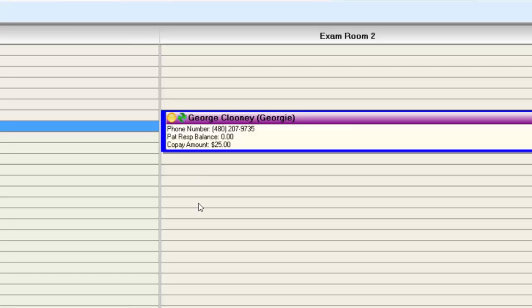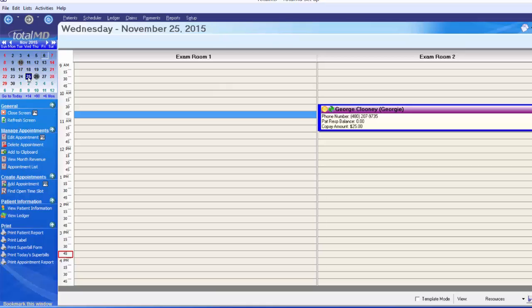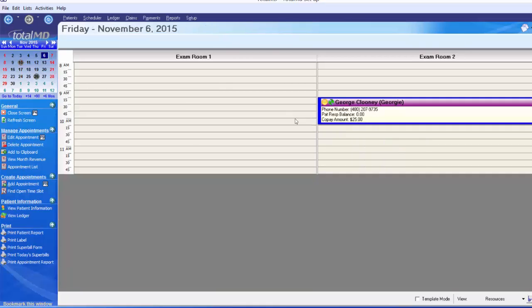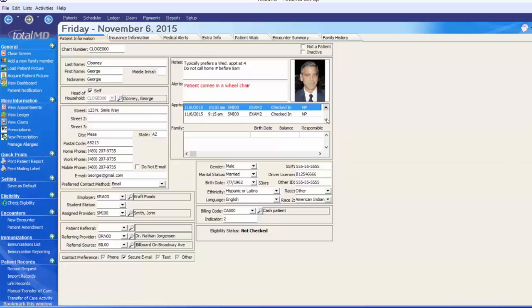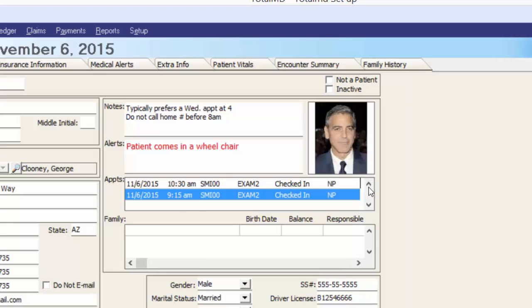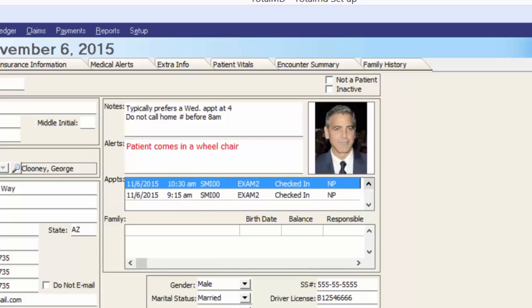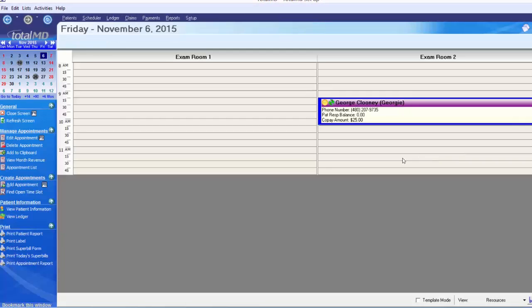That means that this appointment repeats itself multiple times. So if we just jump out a couple weeks to the 25th, for example, we can see George's on there as well. If we go to George's patient information screen and take a look here, we don't see all of the repeating appointments that George has. We only see today's appointment.